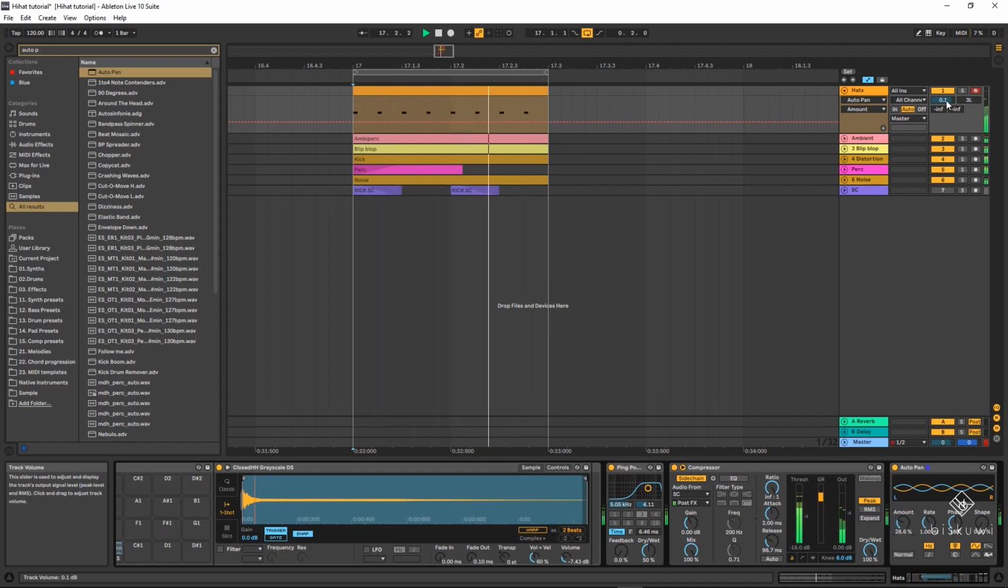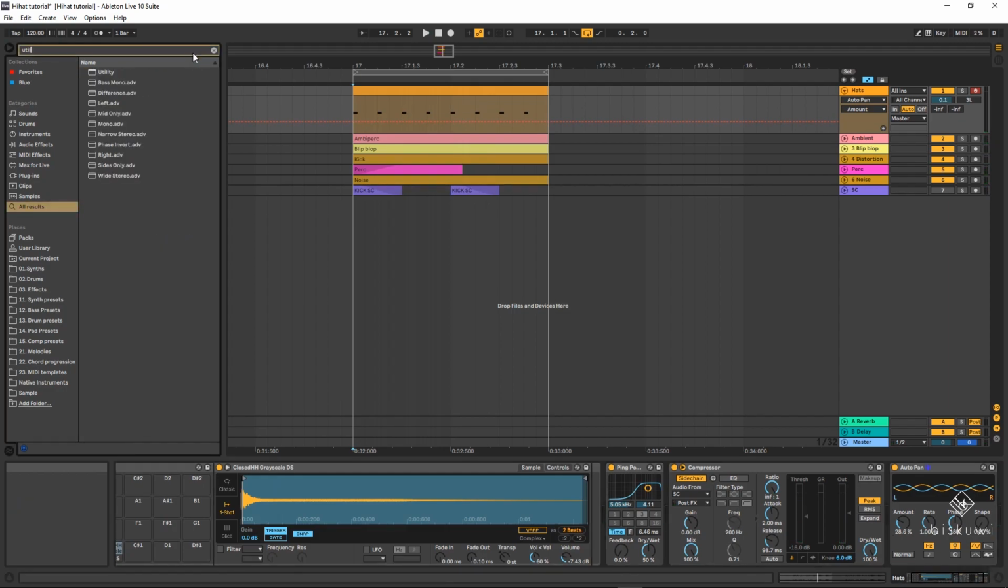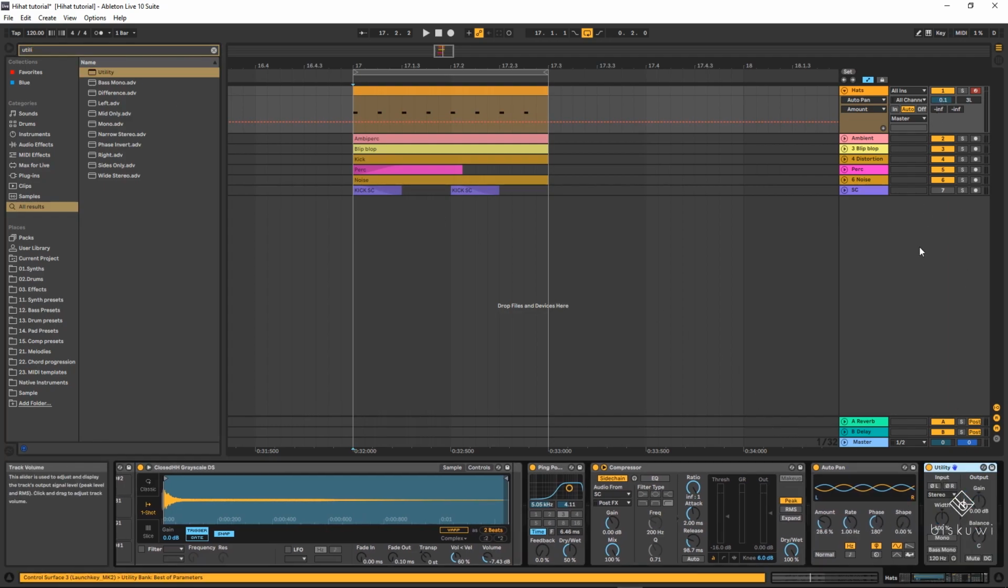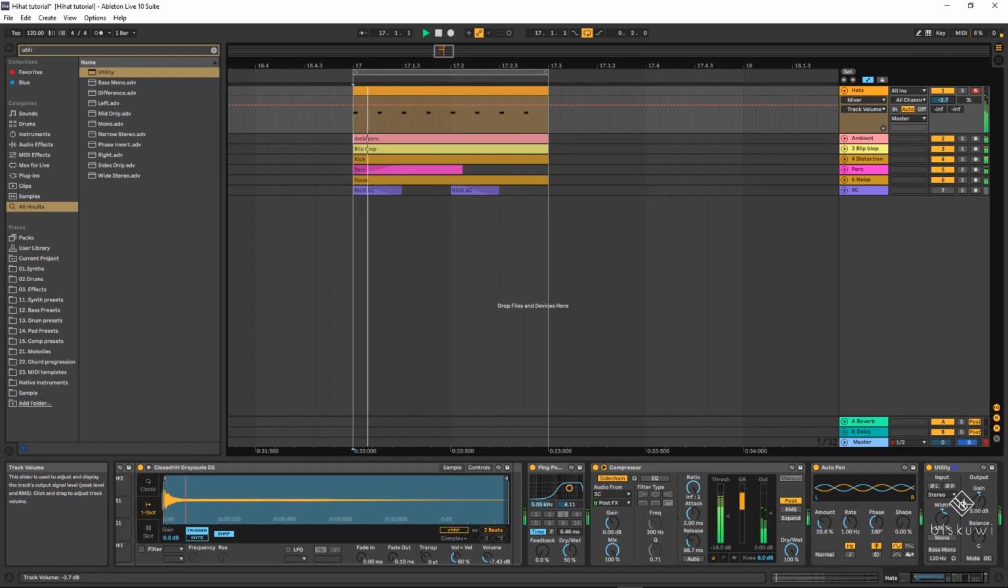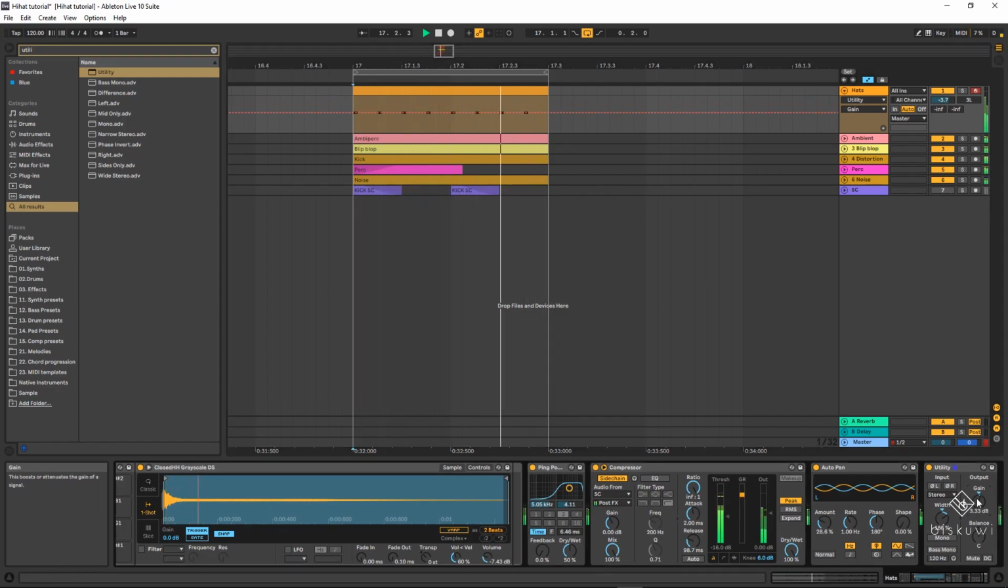It's too much. And finally, I will drop in a Utility device, simply because this will also give me gain control, so that I can control the gain rather than just trying to fix everything here. And I can also increase the stereo field. Utility has this width option here. Let's take a look. So it just widens things up, so it even becomes a bit more drastic. And then I can also control my gain here. So something like this.